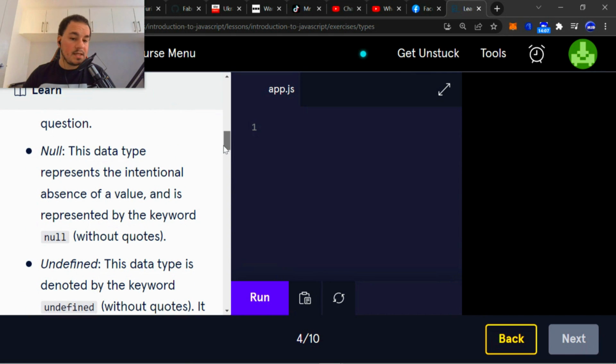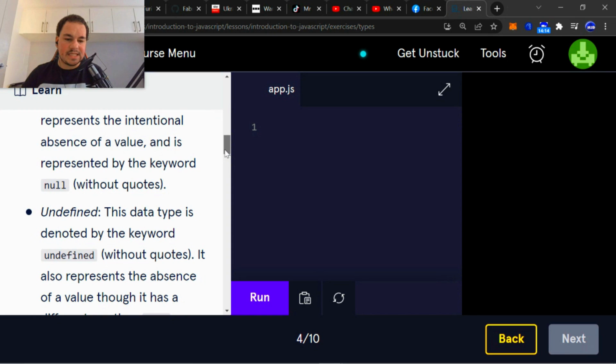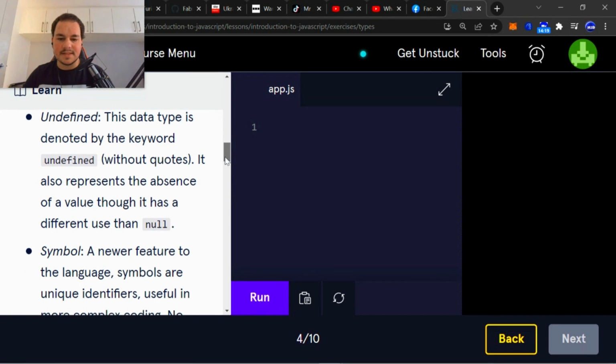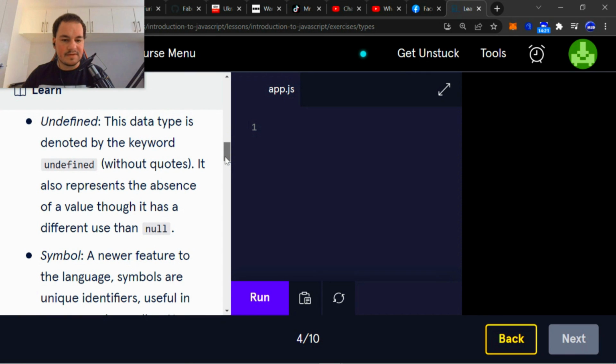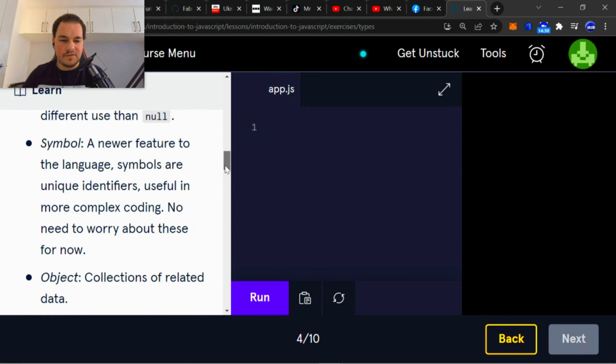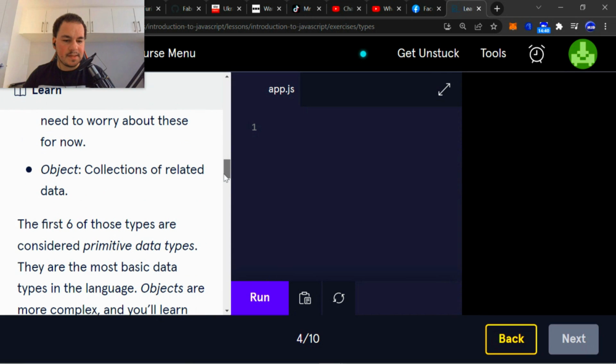Null. This data type represents the intentional absence of a value and is represented by the keyword null without quotes. Undefined. This data type is denoted by the keyword undefined without quotes. It also represents the absence of a value, though it has a different use than null. Symbol. A newer feature to the language. Symbols are unique identifiers, useful in more complex coding. No need to worry about these for now.